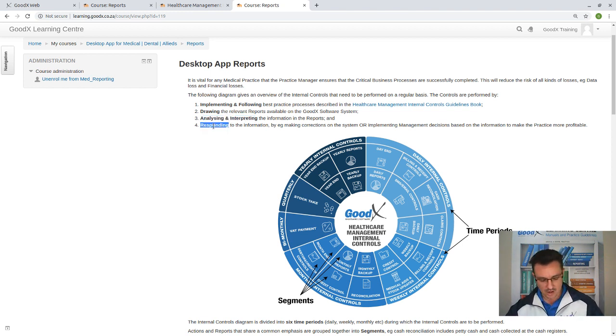So the idea of today is just to try and show you: what is the purpose of the report? Why do I need it? And then how do I set up that specific report? So where do I need to go? What do I need to tick to get the information that I need? And then how and where can I generate that report?